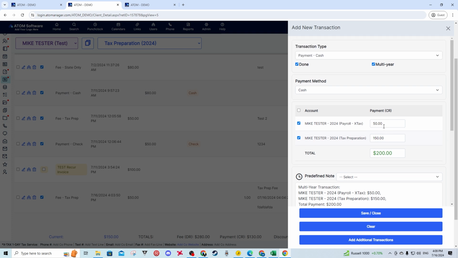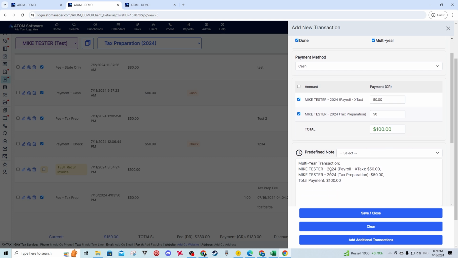And again, both these values will display for the total amount for that particular account year, but we can change this if we wanted to. Say if the client was only going to make a $100 payment for these, 50 can go towards payroll tax, then we just type in another 50 here, then our total is going to recalculate, and our notes are going to readjust as well.